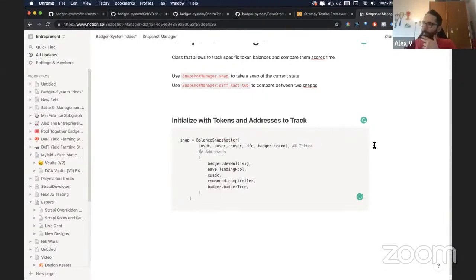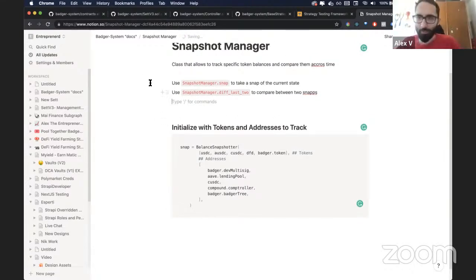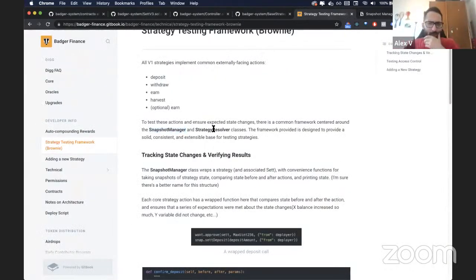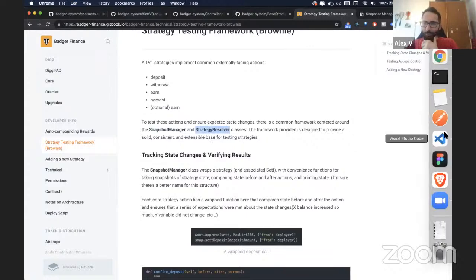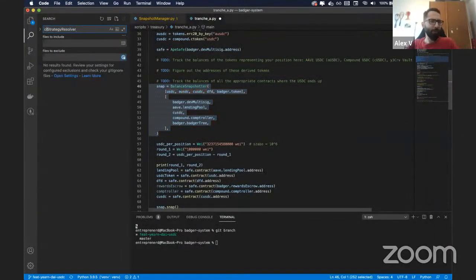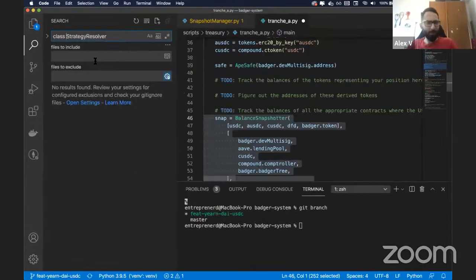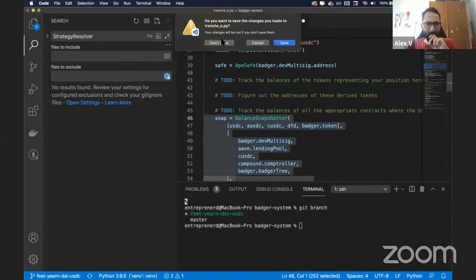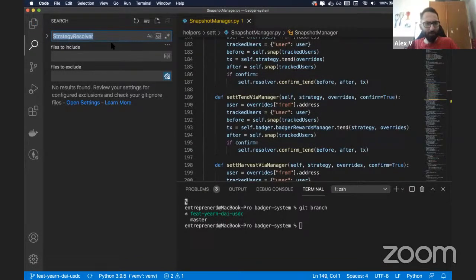All right. And as you can see, taking notes takes some time, but it actually will save you a lot of time in the long run. So it's just a good practice to be patient and do this. Then we have the strategy resolver classes. So I guess we'll figure out what that is. Let's just search for it. Again, class strategy resolver. Maybe I'll zoom in a little bit so you can see it a little bit better. So it seems like there is no strategy resolver.